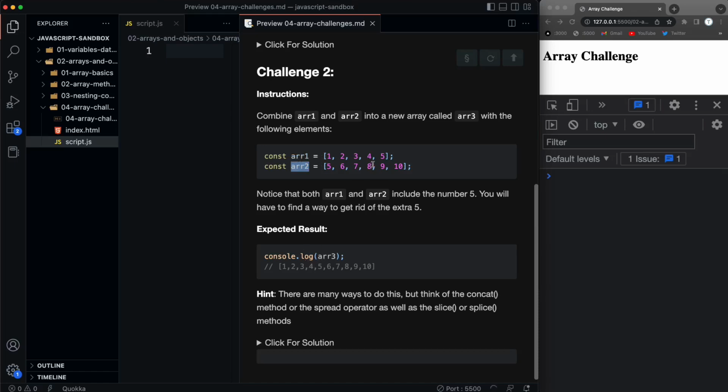And then the second challenge is to combine or concatenate array 1 and array 2, but have the result not have the extra 5, because if you just concatenate these two, you're going to have 1 through 5 and then you have another 5 through 10. So I want you to concatenate but then take out the extra 5. And as a hint, there's many ways to do this, but you can think of the concat method or the spread operator, as well as the slice or splice methods. And I'm going to give you two solutions.